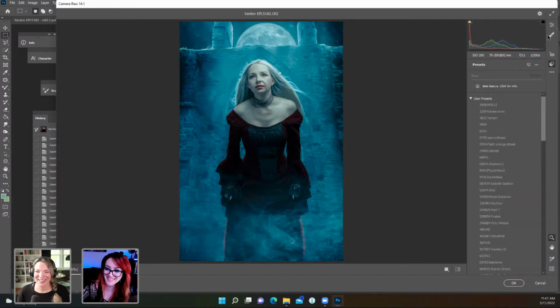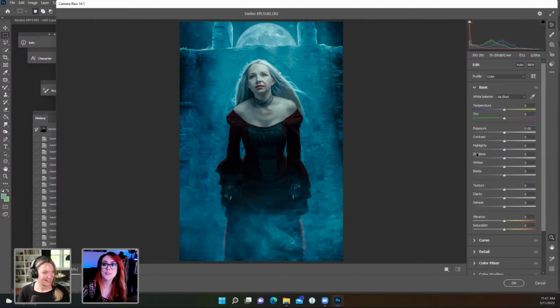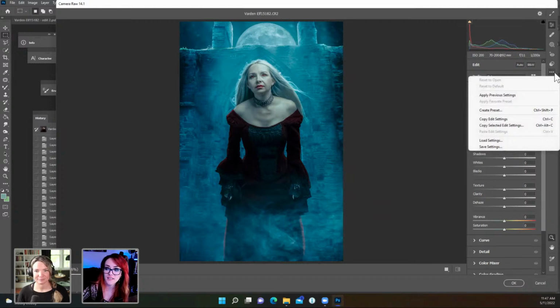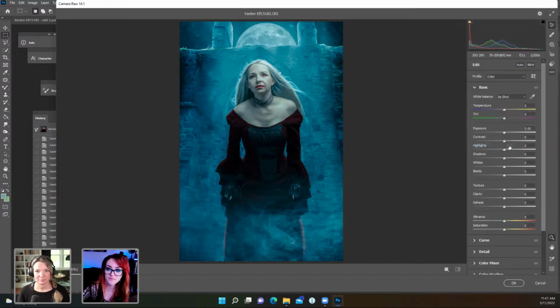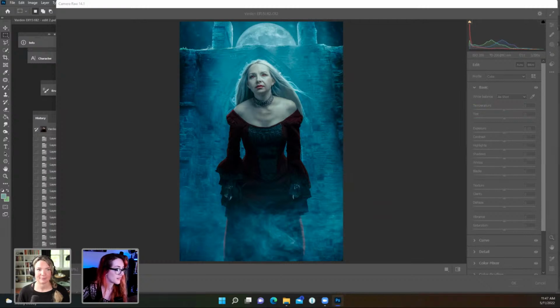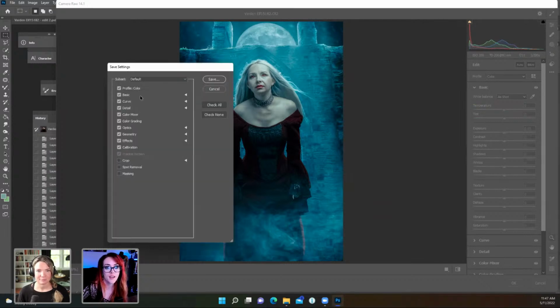So normally in a smart object layer, all of your adjustments are still here. And for some reason they're not today. But what you can do if you like the color grading that you did is go here and hit these little three dots and go Save Settings. And then from there, pull this over onto this other monitor here. You can select which parts of your color grading you want to save.